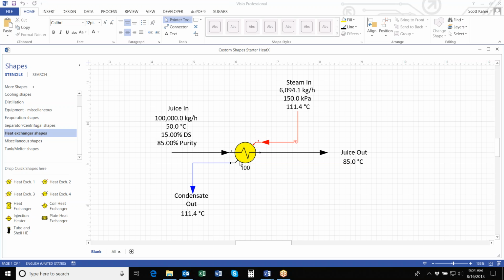And so heat exchanger is just one example, but there are lots of stations within Sugars that have a set of shape drawings available in the Sugars stencil. If you click on the heat exchanger shapes, there's a whole list of heat exchangers in the stencil, and there are several different types that come with the Sugars program. And the same thing applies for pans, centrifugals, those sorts of things.